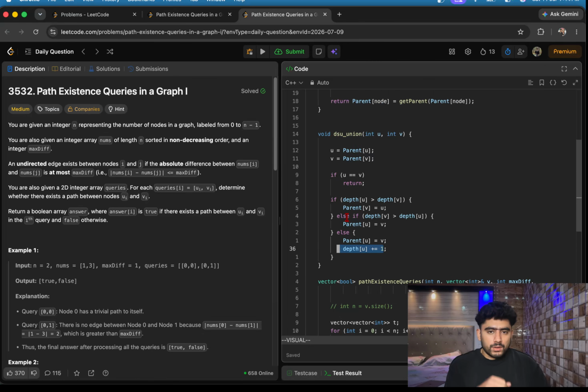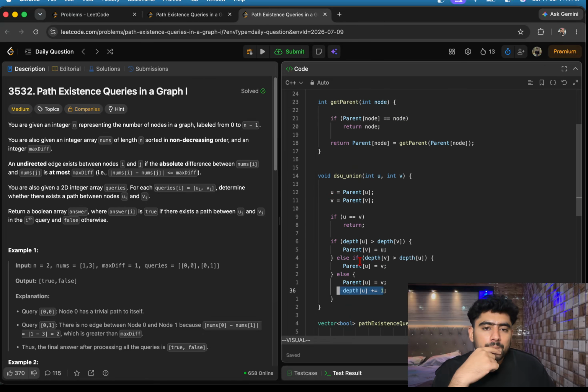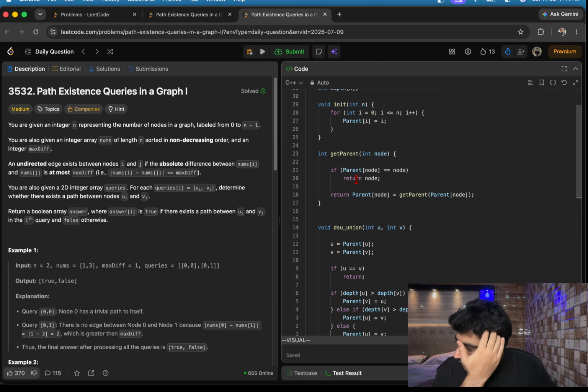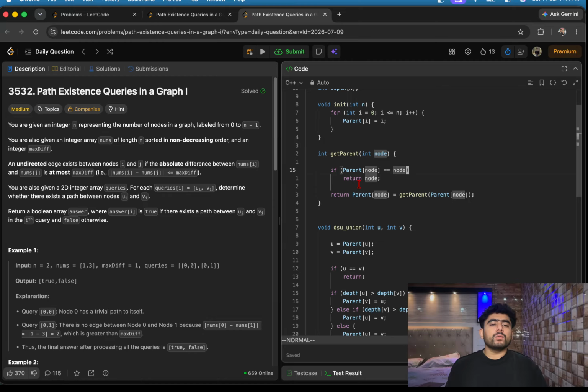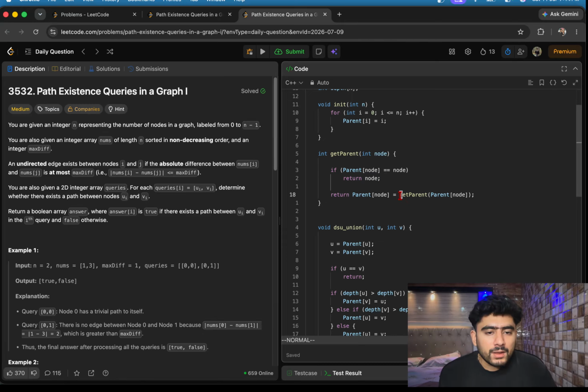So that's it. This is a very simple thing. Here is how we find the ultimate parent. I am checking if the parent of node is equal to node. If the parent value is the node itself, it means that it is the ultimate parent, and in that case I am returning node. Otherwise, I am calling the same recursive function for the parent of node.